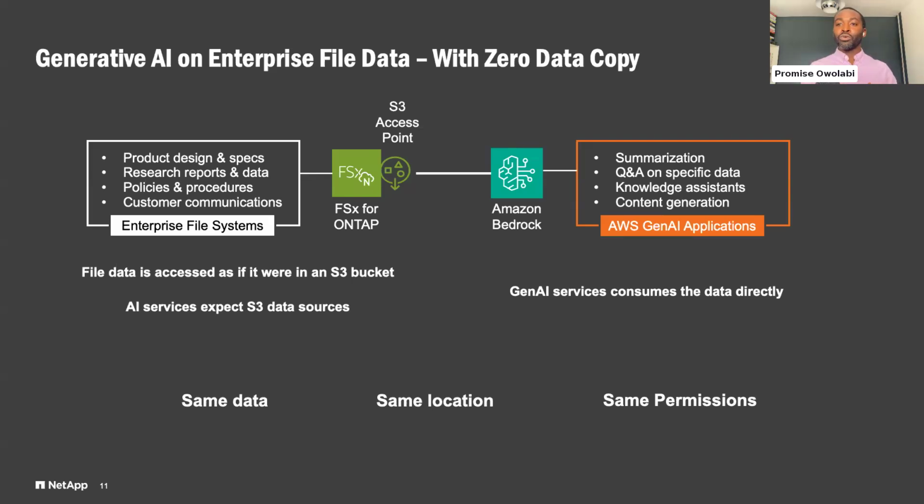Your data stays in the same place, reads and writes. That's very critical. So when you get access to get, you can also use S3 APIs to write back. And the same applications that created the original source data can still keep on accessing, modifying, making changes, creating new content. As the content is written to the file system, the volume, that data is also exposed via the access point to Bedrock.